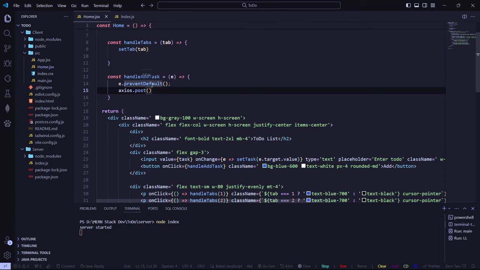Now you need to use post because we are sending from front end to back end. Post takes two arguments. One is the URL at which our backend is running: my backend is running at http://localhost at port number 5000. Now I'm creating an endpoint to receive data at the backend, so new task. This will be our endpoint.